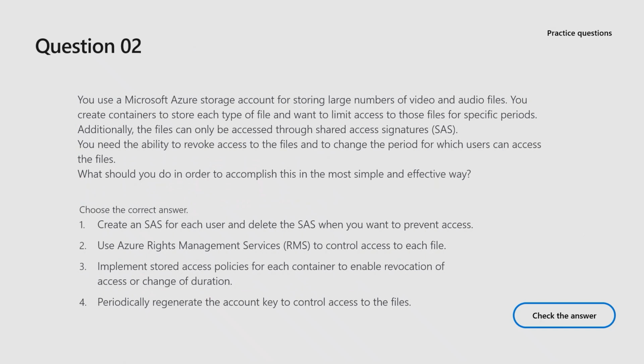1. Create a SAS for each user and delete the SAS when you want to prevent access. 2. Use Azure Rights Management Services, RMS, to control access to each file. 3. Implement stored access policies for each container to enable revocation of access or change of duration. Or 4. Periodically regenerate the account key to access files to control access to the files.